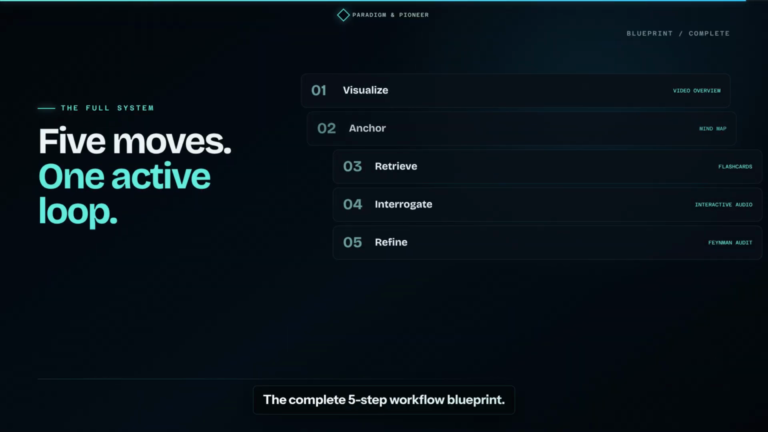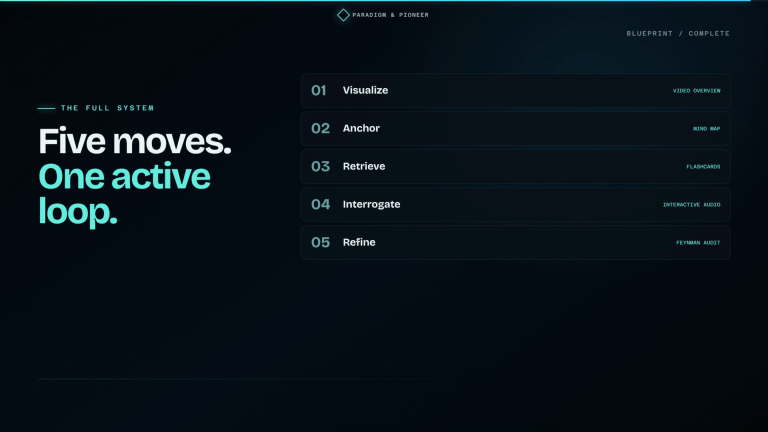There you have it, the complete 5-step workflow blueprint. Try this exact workflow for your next exam.